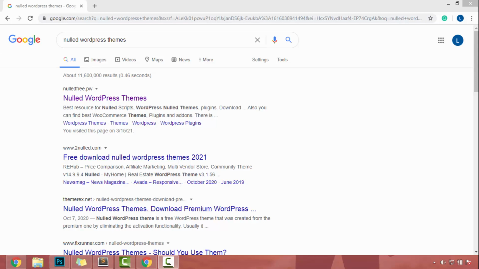Hello everyone, there are free and paid plugins and themes. If a plugin or theme is free, you can download it and install it without any issues. But if you want to get a paid theme or plugin, you have to buy it or purchase it. But some people crack those paid themes and plugin codes and give them away for free.